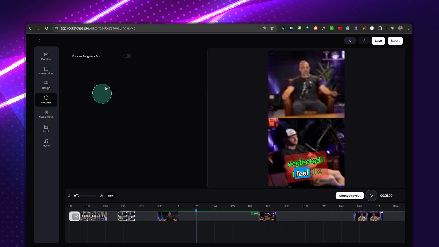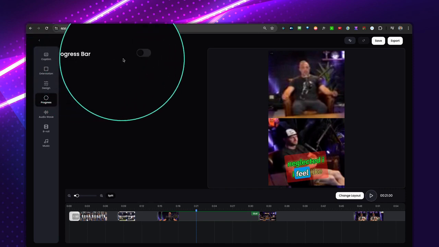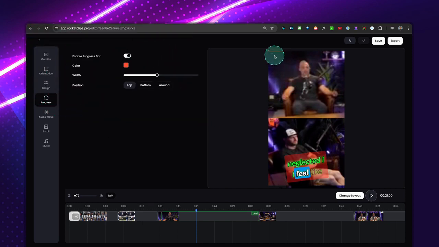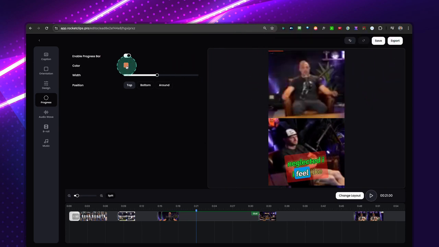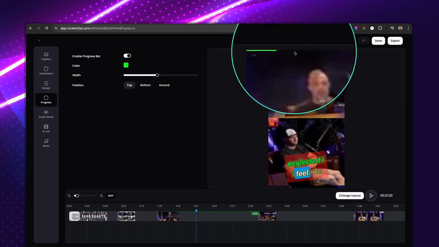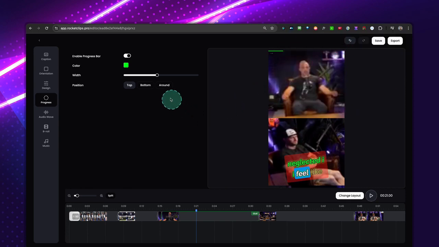Then we have a progress bar as well. So if that's in your plan, you can enable the progress bar, and that will add a progress bar at the top of the video here. So you can change the color. Basically that means it's going to run as long as the video is. So this will show when the video ends. When it's at the end, the video has also ended.